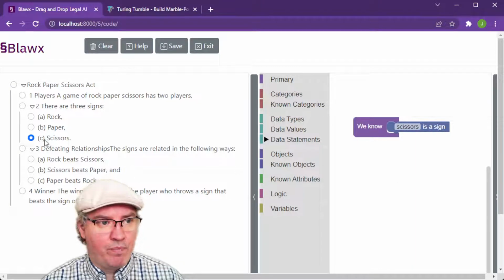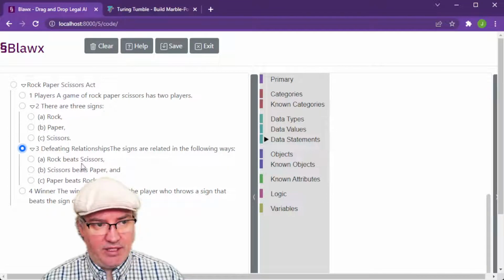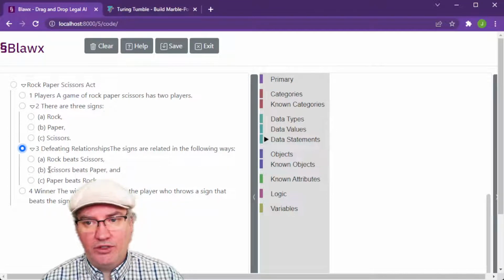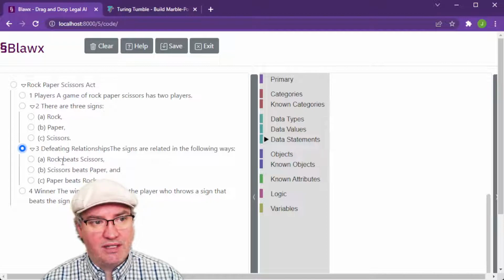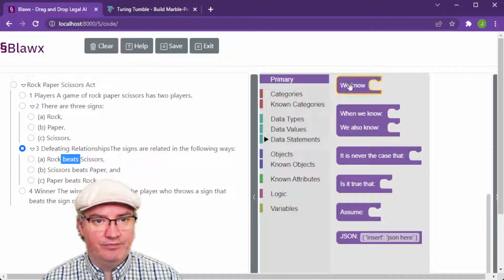Rock, paper, and scissors are all now known objects in our database that we can use to say other things. Section 3. The signs are related in the following ways, and it says how each sign beats each other sign. Now, we could define the word beats the first time it appears in section 3a, but it's a little cleaner to put it in section 3, so we'll do it here.